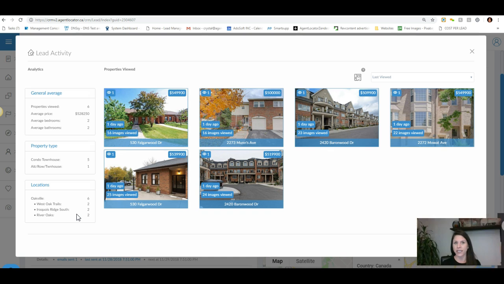Now, what's fantastic about this system is these prospect matches are going to automatically send those listings out continuously. They don't expire. So the only way that this lead is going to stop receiving listings is if you stop it or they unsubscribe from the service. So that's a bonus.